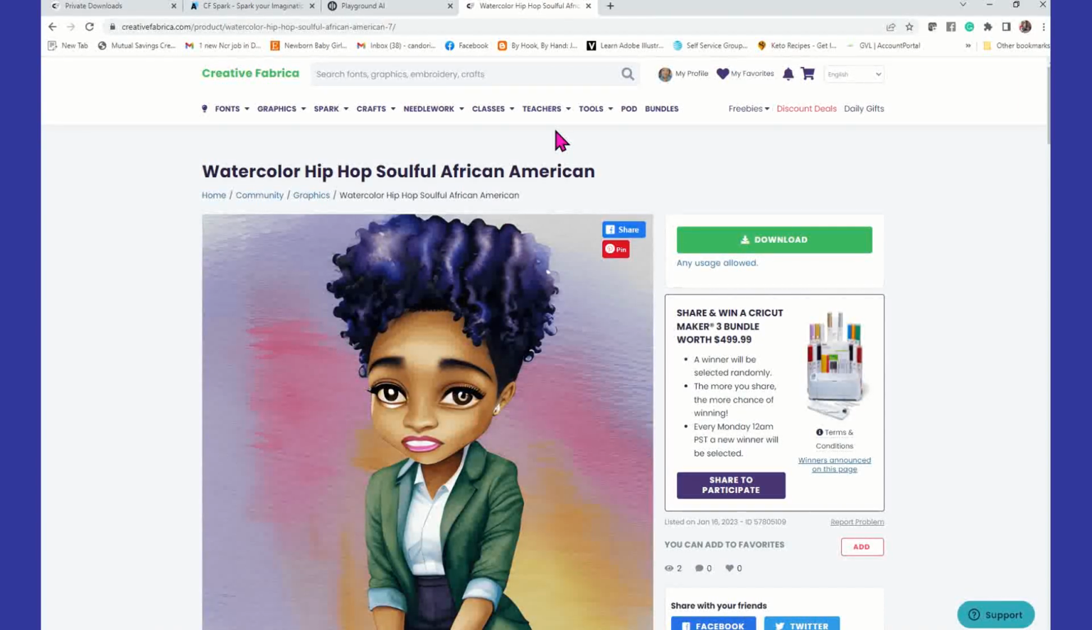All right, guys, well, stay tuned because my next tutorial is going to be how you can bring these images from Playground, from CF Spark to Midjourney, and it's going to change your whole life on digital art, okay?